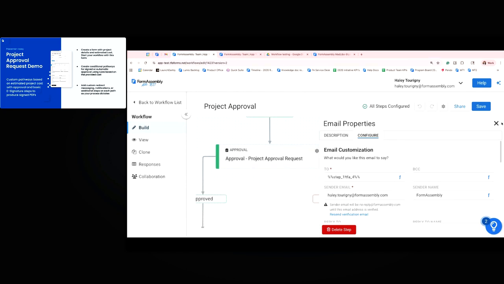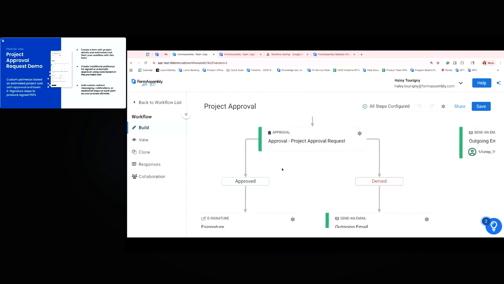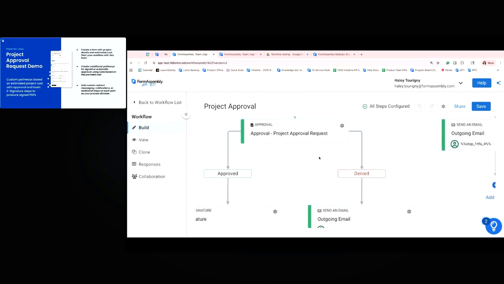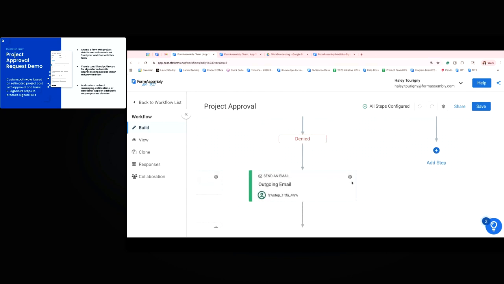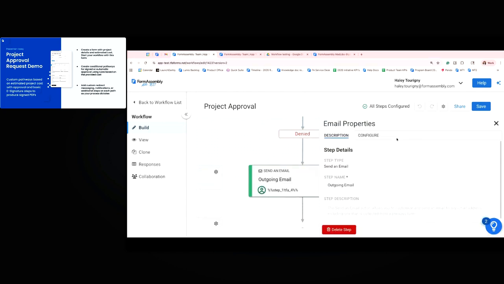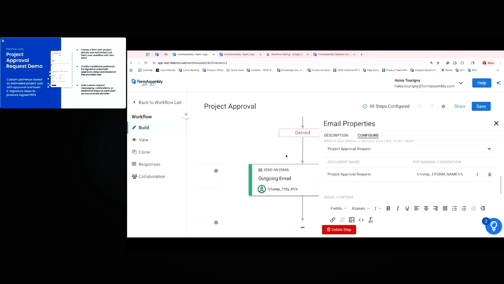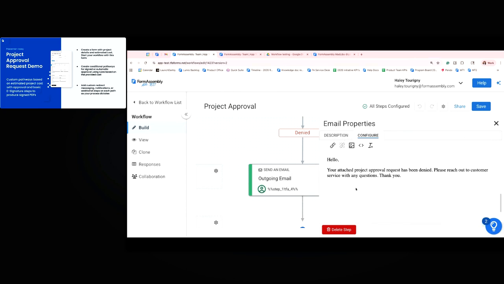Similarly, if it is denied through the approval process for $500, they'll get an email saying it's denied. Same thing, this is configured to that same email address. So if it follows the denied path under the approval step, if the approver denies it, then they'll get the notification through email.